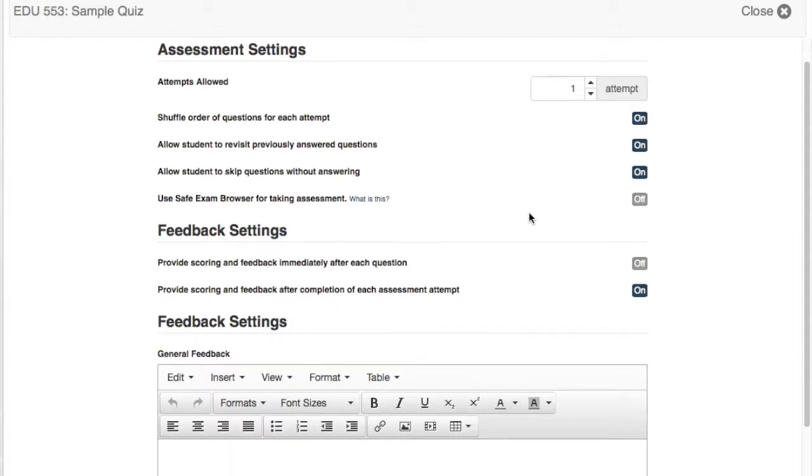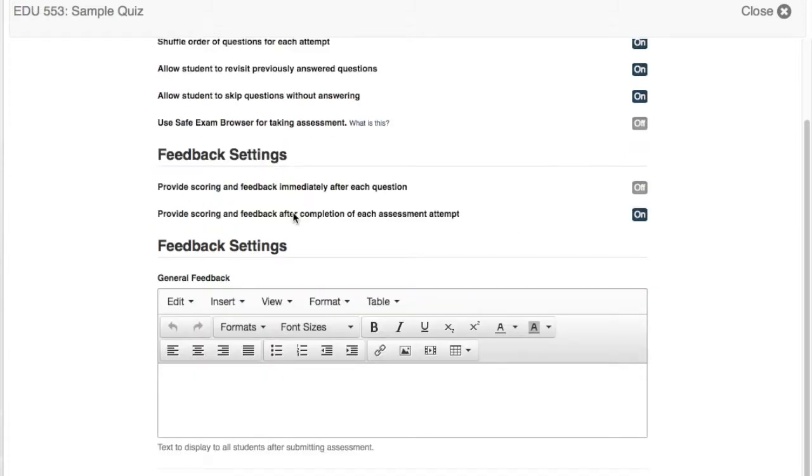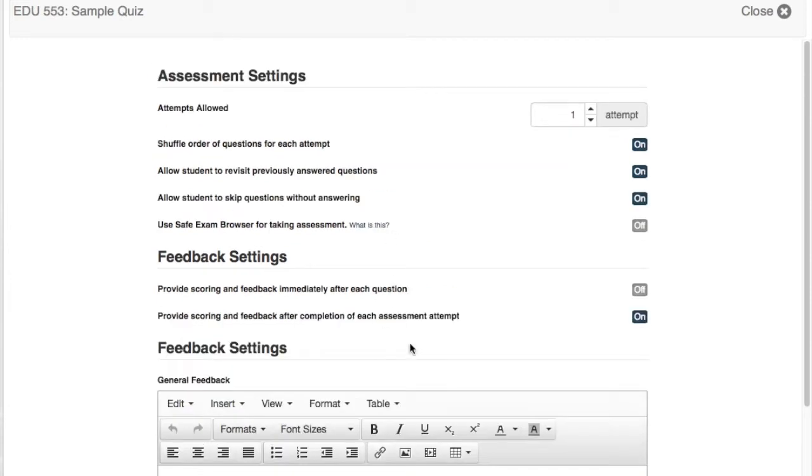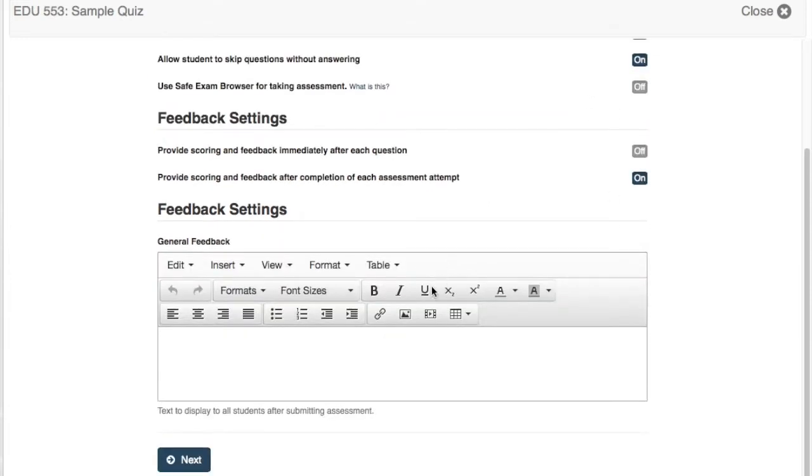So, options for you. Provide scoring and feedback after completion of each attempt, so that would be applicable if you are allowing more than one attempt here. Under general feedback, this would be a message that you want your students to see after they complete the test. So I can give directions here.